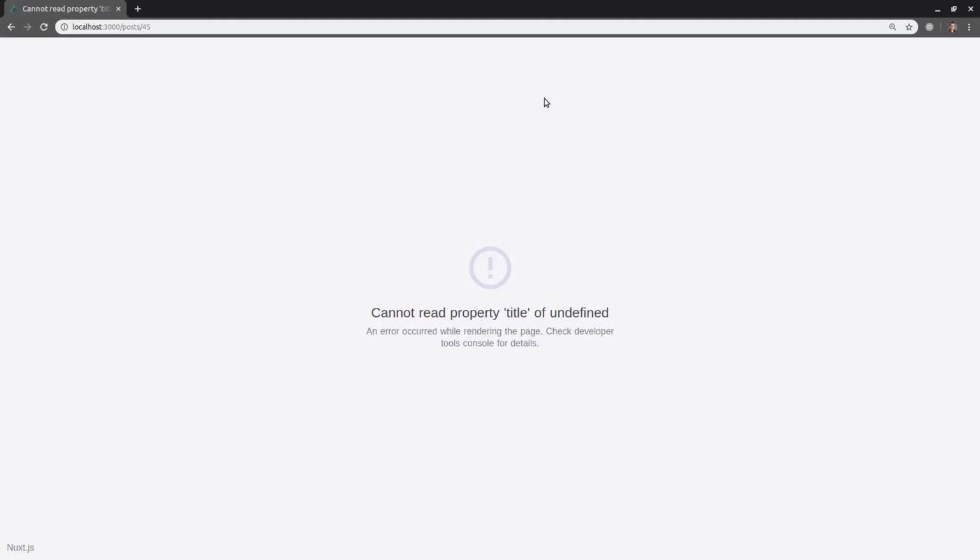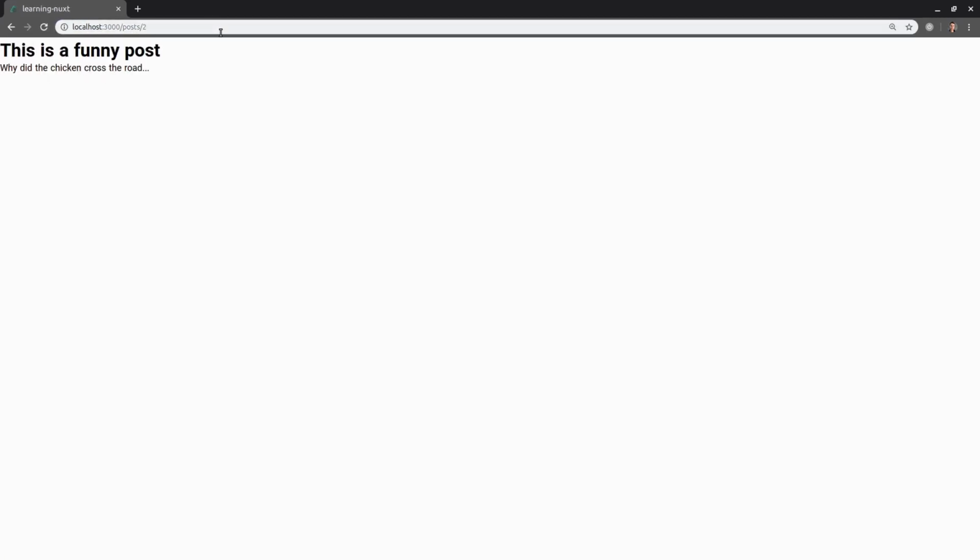Awesome. Open this in the browser, and now let's look for the post with an ID of 1, and it works. How insanely easy and cool was that? Let's try a post with an ID of 2, and there we go. Now, this gets even better.